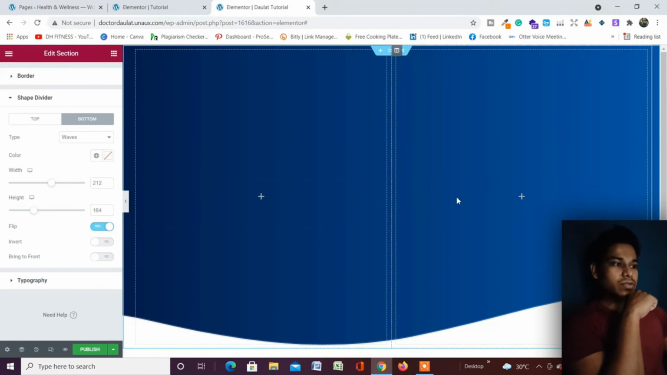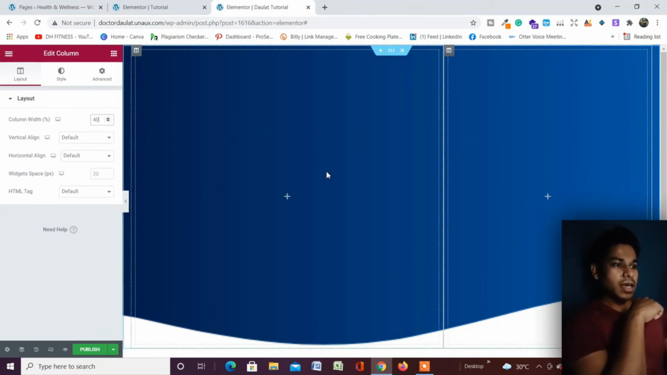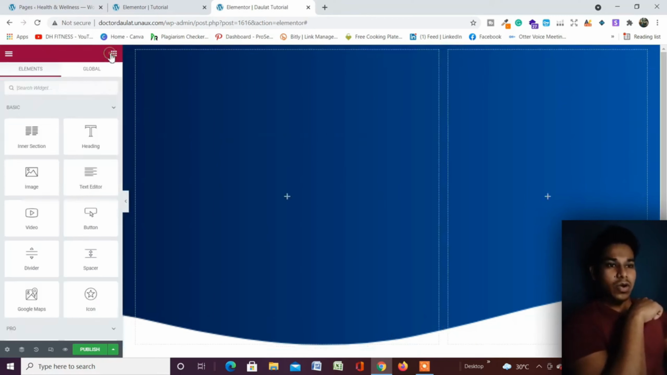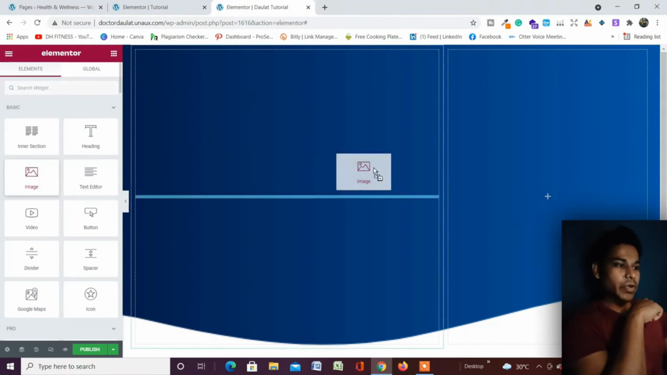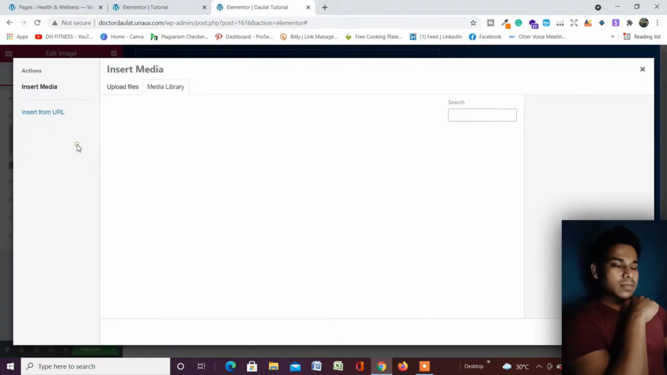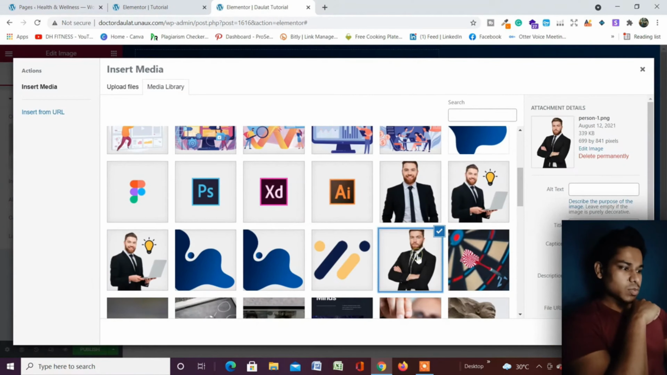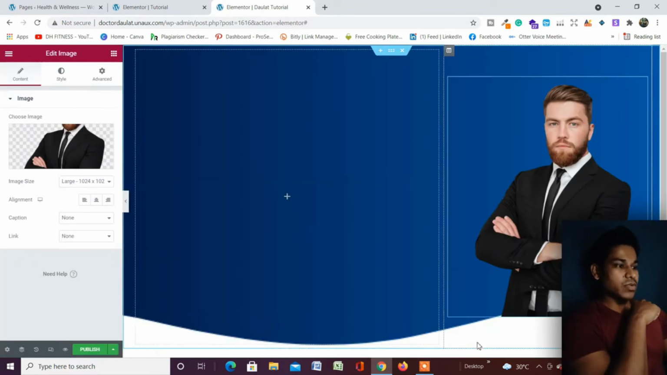Now we have to do the adjustment in these two columns. I just want to decrease the width of this column a little bit. So I just want to give 40%. Click on 40, and now let's start adding the content. Just drag this image, bring it here, and leave it. Just click on this, and we have to upload our image. The image which I want to upload is this one. Just click on this, and this is how the image looks.